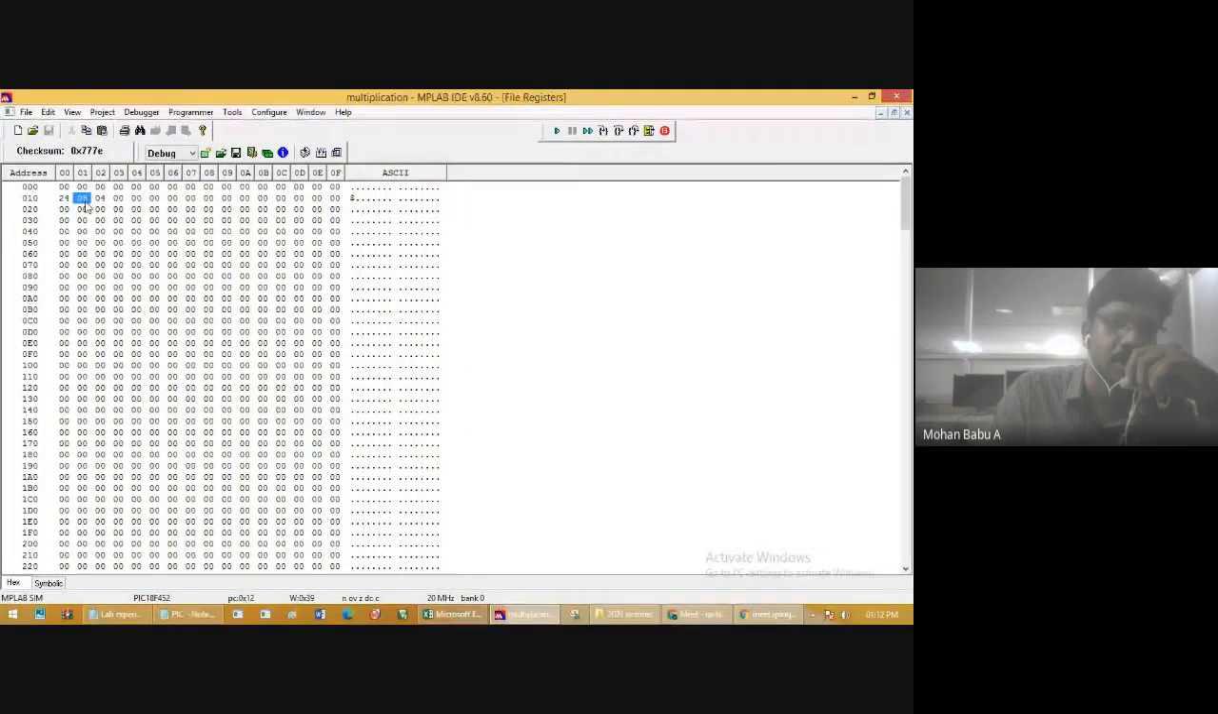If you multiply the number 39 with 24, the result is 804. The higher byte is stored in the location 0x11 and the lower byte in 0x12. That means 010 plus 1, 011, 010 plus 02, 012. This is register 11, this is register 12. We gave the locations as 0x11, 0x12. The higher byte in location 11 and the lower byte in location 12. Clear? To multiply the number 39 with 24, the result is 804. This one is the higher byte, this one is the lower byte.